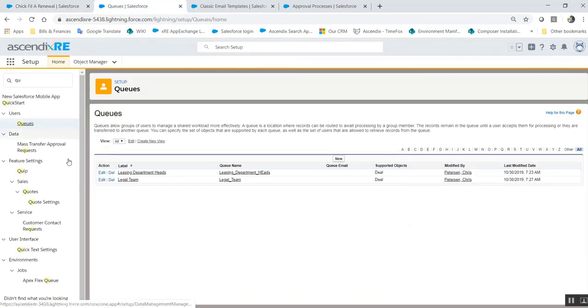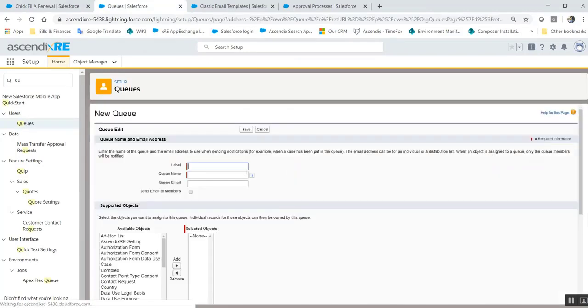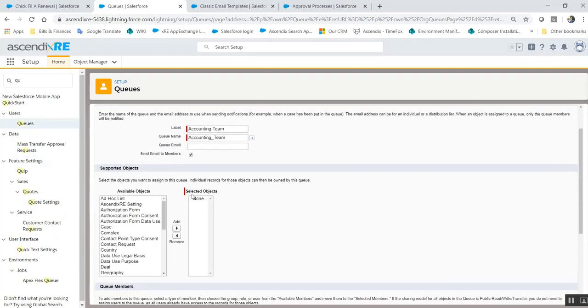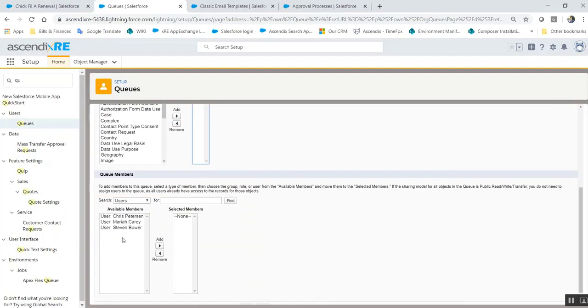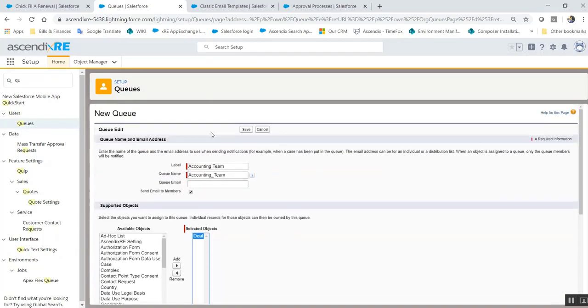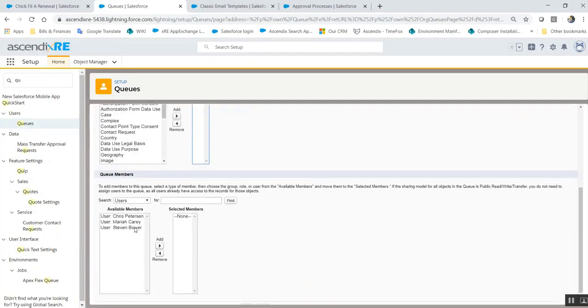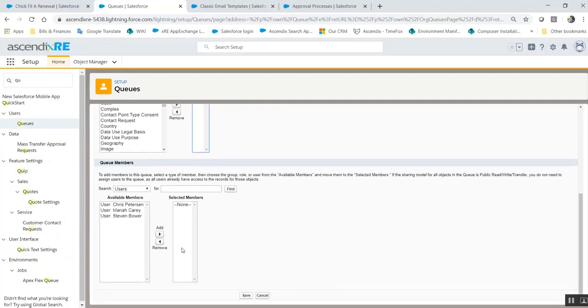A queue is essentially just the name of a group and then the individuals that belong to that group. So if you had an accounting team, you might want to call it accounting. Decide if you want those members to receive emails, decide what objects it applies to, in this case it would be deal, and the users that should be part of that team, users within Ascendix or Salesforce. And so you can select the one or multiple users and add them. And obviously you could change that over time. So that's what a queue is.